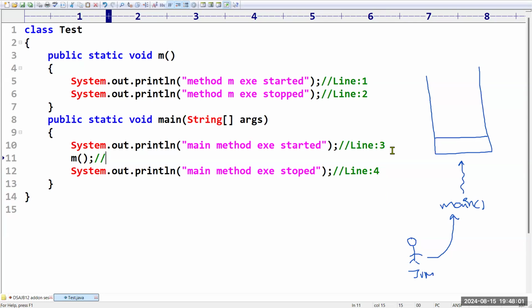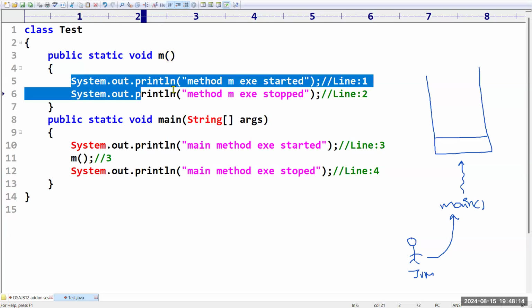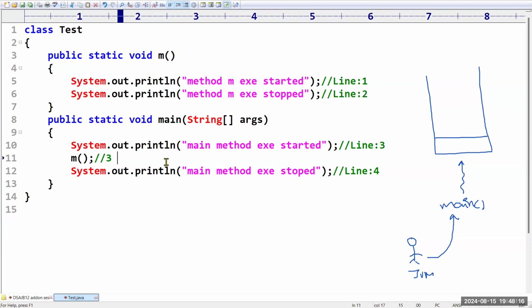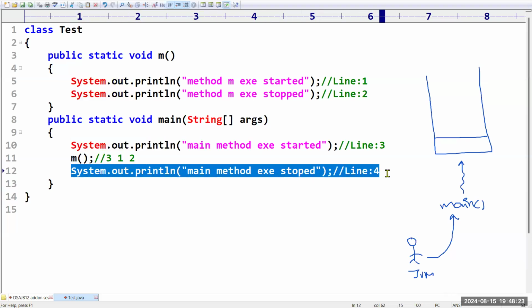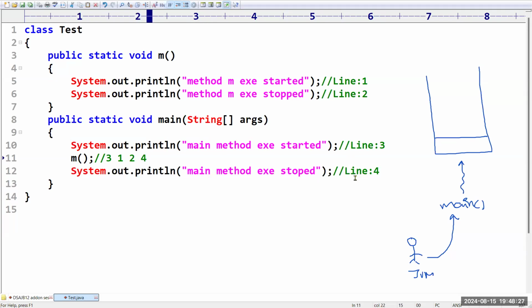3, 1, 2, 4. First line 3, am I right? Yes, sir. Then line number 1, because we are calling M, control will go here. In this, there are two sequential lines, so 1 and then 2. After coming to this 11th line, still the program continuation is there, right? Yes. So line number 4. Sir, up to this, any doubt? No, sir.